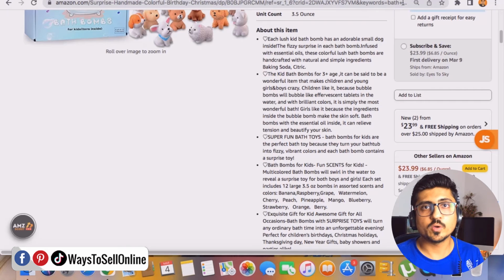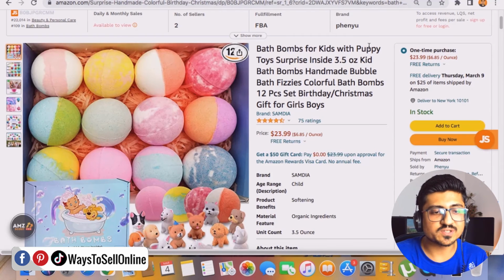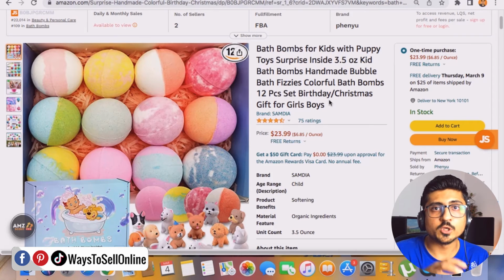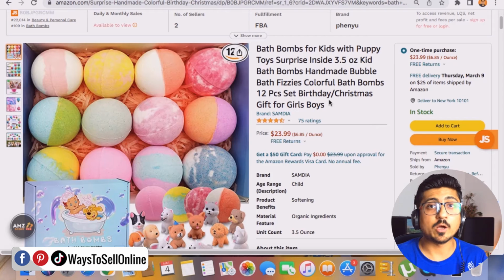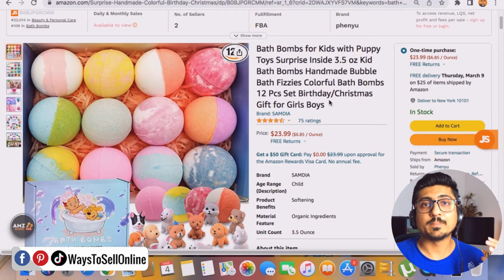So in the backend search term, you can just use words like bath, bombs, kids, handmade, bubble, colorful, Christmas, birthday, girls, boys, toys, inside, just like that. So all of the keywords related to your product, you can just put into the backend search term. And now the third and the most important part, which is PPC.